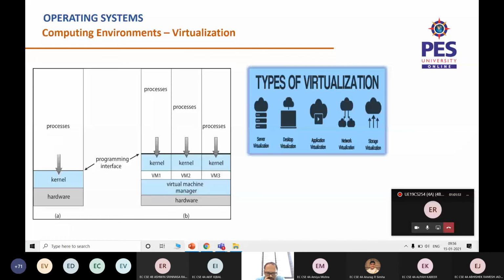So this is a simple block diagram which says what happens if you try to run it on a single system. You have a process, it will run through the kernel of the OS, which will coordinate with hardware and get you the result. This is what happens if I have one single OS without any virtualization.